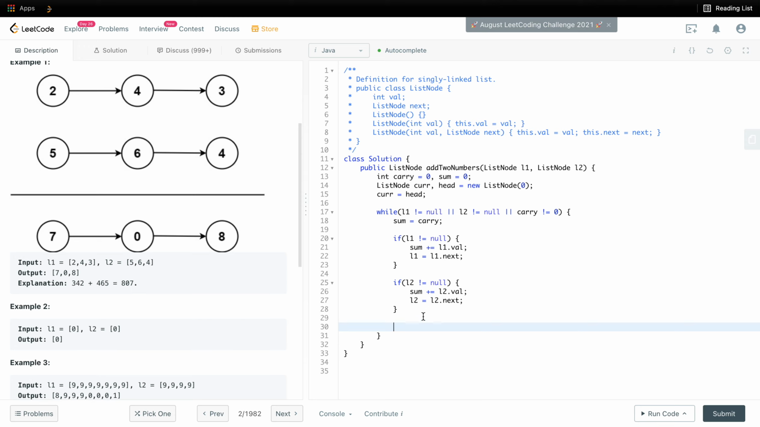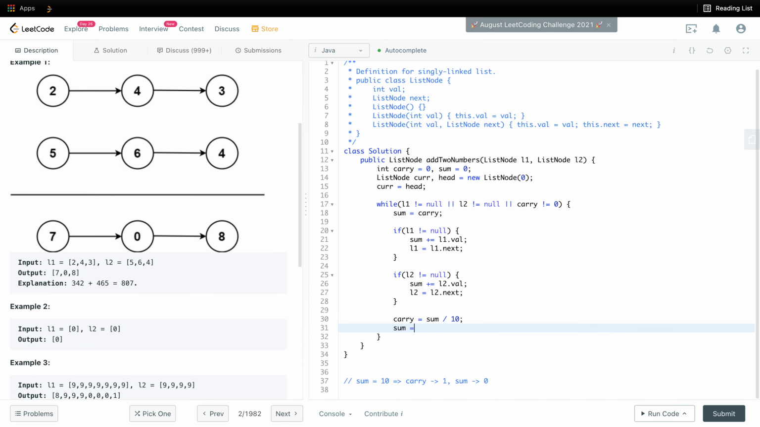After the sum, we can now populate our carry. So what would carry be? For example, if we get sum as 10, then carry will be 1, and the actual sum which will populate in the node will be 0. So how can we get carry? Carry will be sum divided by 10, and our sum will be sum mod 10.